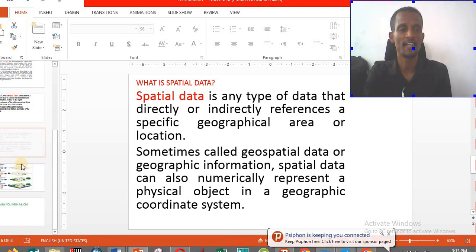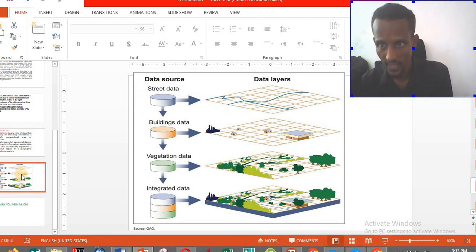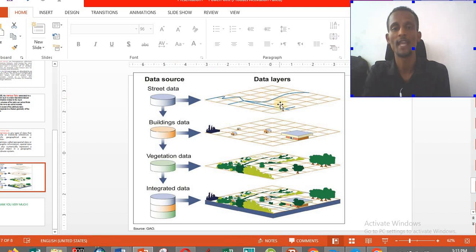So let's see graphically here. For example, the data source, the GIS data source or geoprocessing data source. Let's see this, for example, the data source and the data layers. Street data or road data. As you see from this, this is, for example, the model. This is the street data and the representation of the layer of data. Look, the green area or the blue area shows us the route of the street. The second one is building data. This is the model of building data.